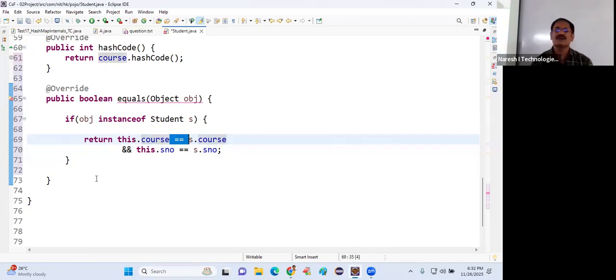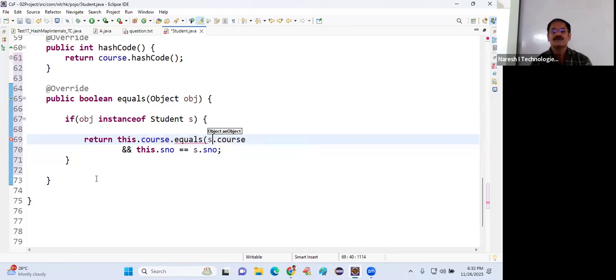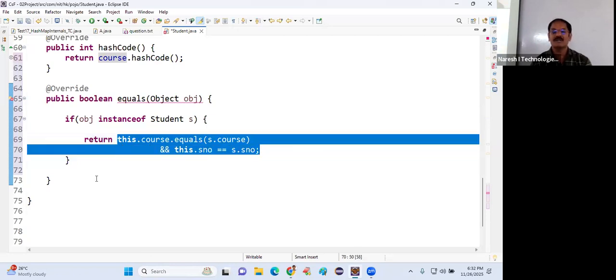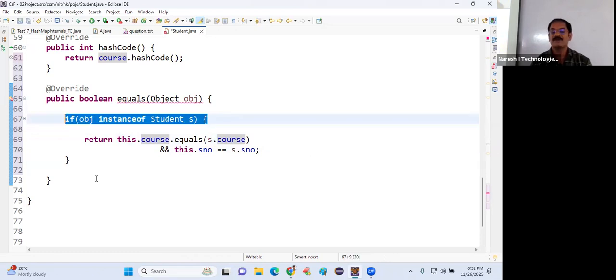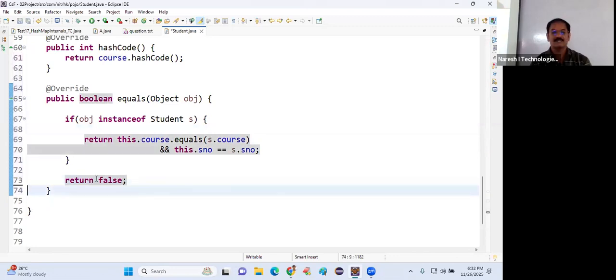Voila. Then how to compare data? Equals method. Always remember, whenever you are comparing reference variables, don't use the double equal to operator. You must call equals method, so that the data of the object the reference variable points to will be compared. So you want to compare course and compare sno. If course and sno both are equal, return true, else return false. If the argument object is not Student, that means a different object. Different object means what you have written? False. This is the equals method.